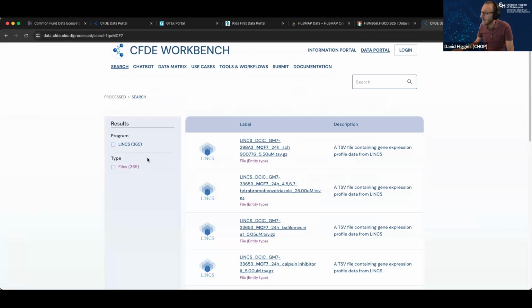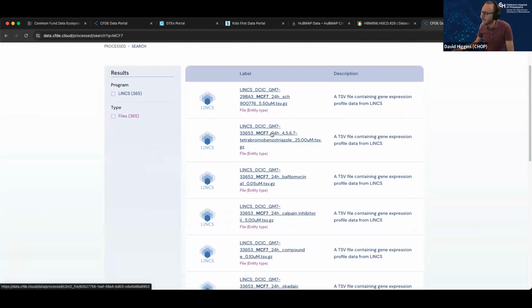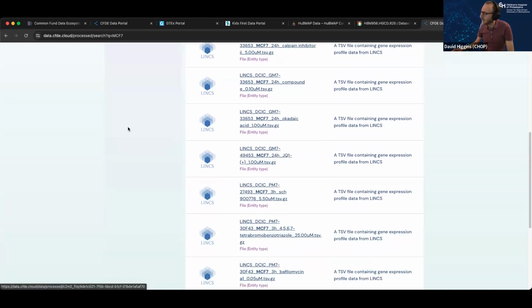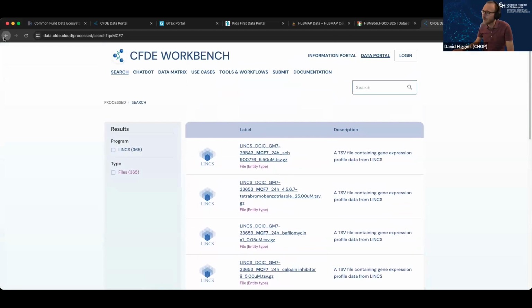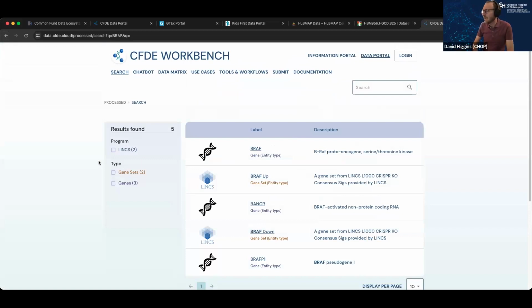Then we can MCF7, then we can see, well, what types of data is available. And so we get gene expression data from the Lincs group. Let's back up. Let's search for, maybe we search for BRAF. How about that? Our favorite gene. So it gives us information about what BRAF is. If we weren't familiar with that, we could click on this and learn about what BRAF is.